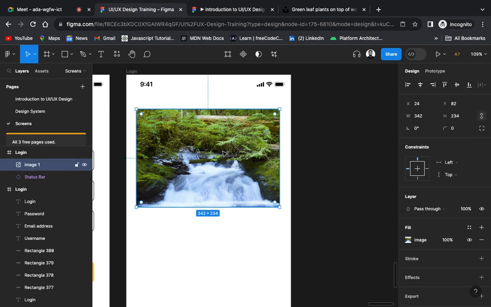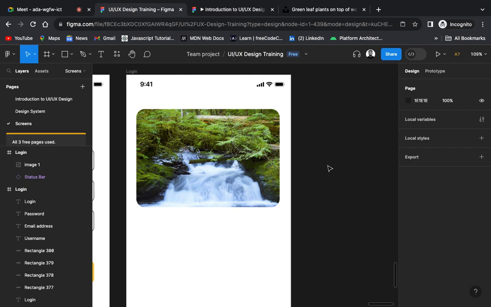Then you can also increase the corner radius of your image. Let's say we give it 20. Enter. So you see that you have something like this, which looks good.